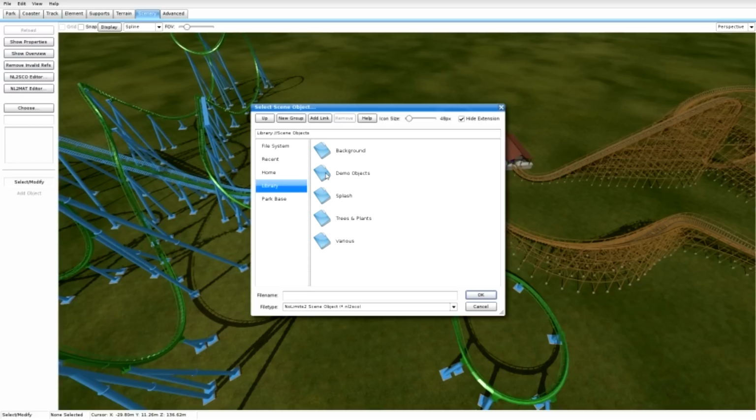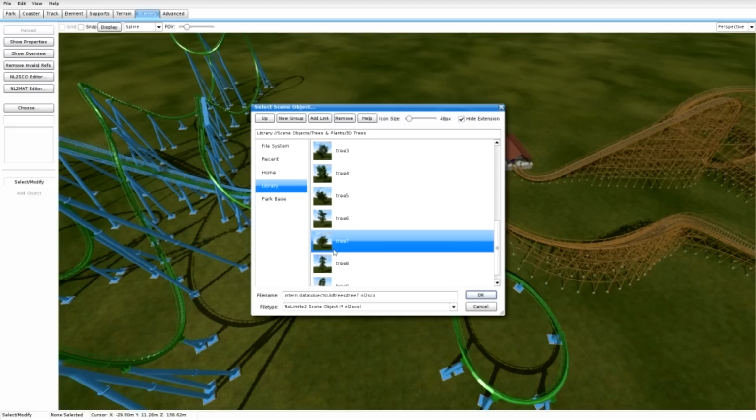Now we'll be going back to demo options later on to test out a few other things with scenery objects. But most of the time today, we're going to be going through the trees and plants. So double-click that and go to 3D Trees. And here we have a wide selection of lovely trees made by the Nolimits team. Thank you so much. So I'm going to spice up some of these coasters by adding a couple of trees.